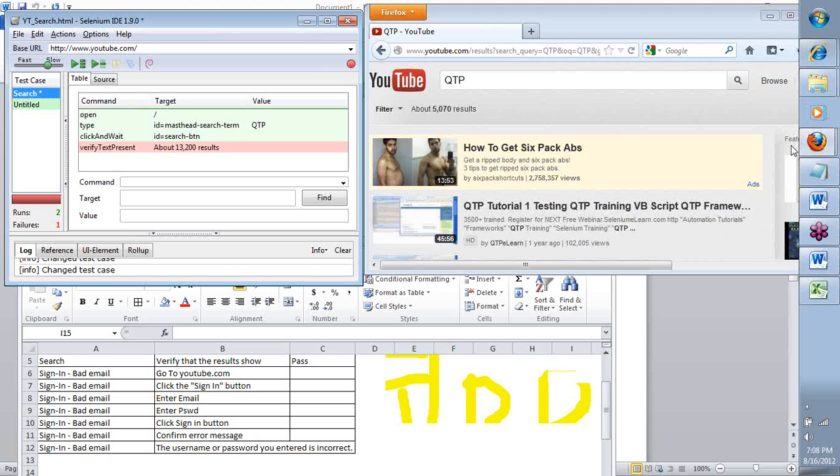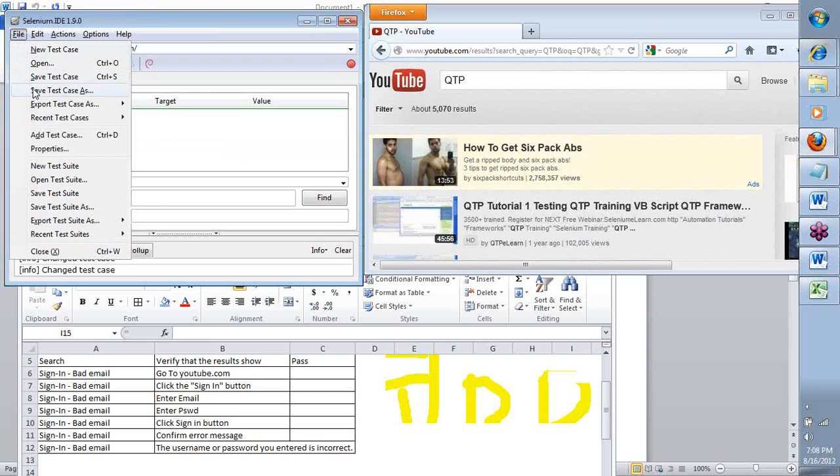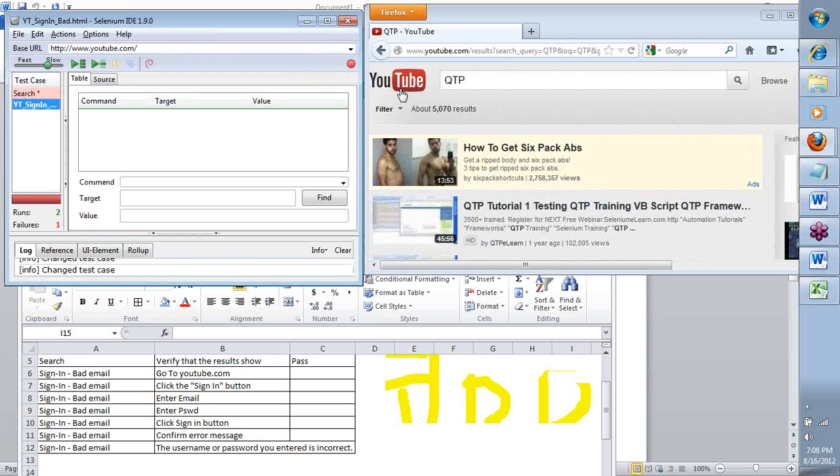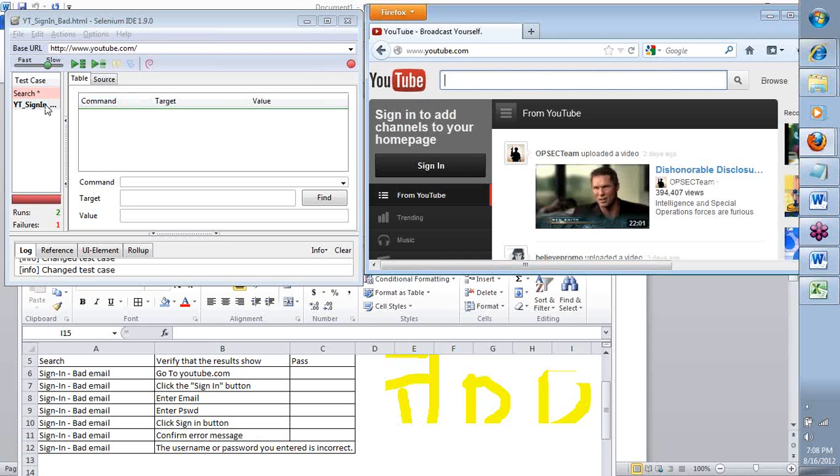Now, let me quickly do one more record of the second test case and come back. So I'm going to double click on this untitled, go to file and save this test case as yt_signin_bad, I'll say. All right, now let's go back and start from the beginning. Here, record, look at these steps and perform them.